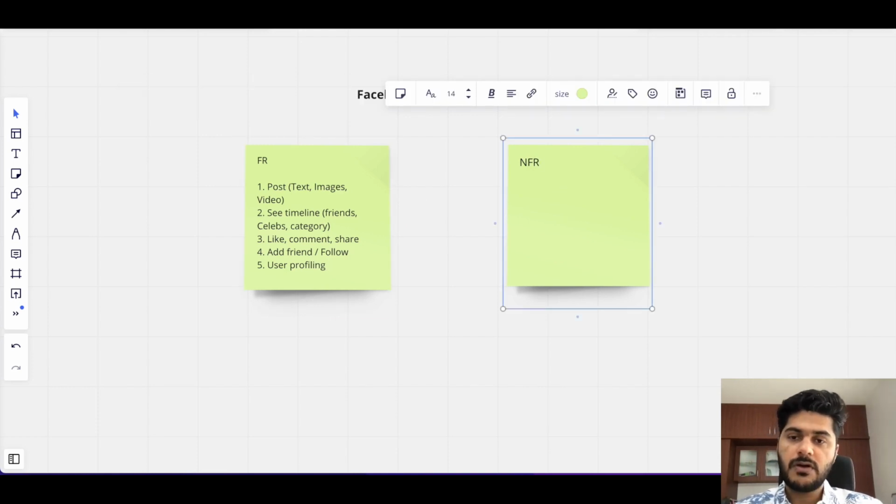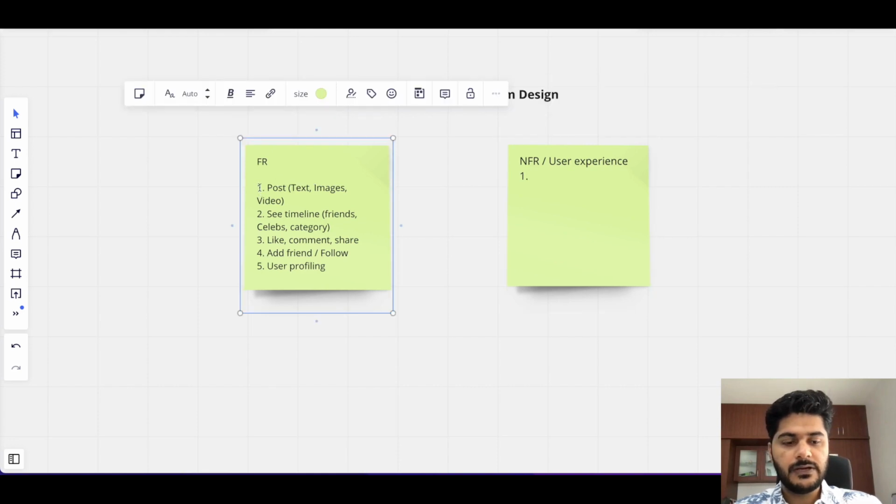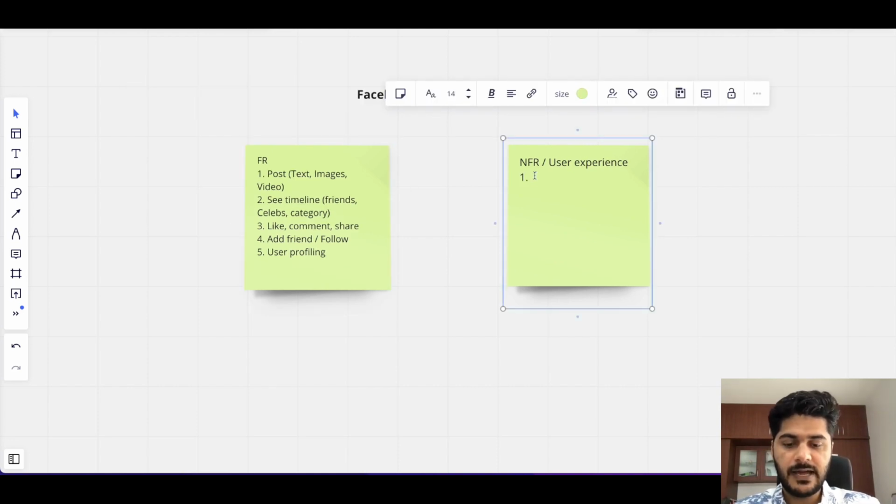Now when we talk about non-functional requirements, you can also call it user experience, what kind of experience you want to give to your user. First, this will be read heavy: people are continuously scrolling, very frequently coming onto the system. But people don't want to wait for the screen to render, so you need very fast data load. I'm not talking about rendering on the UI, I'm just talking about the backend system being able to send the data very fast.